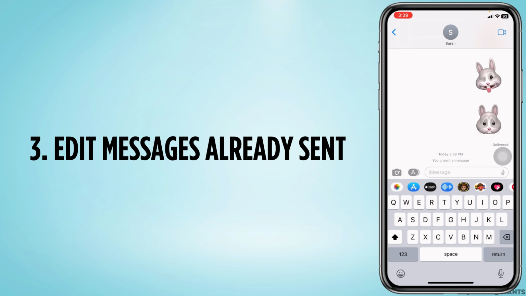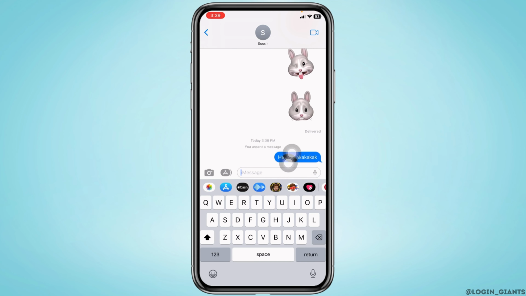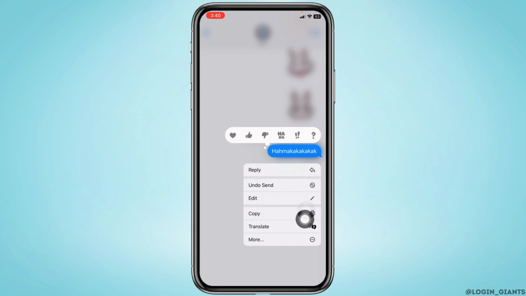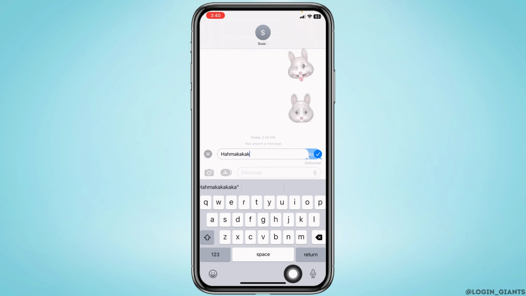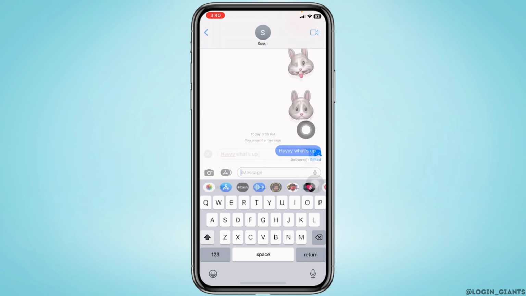Number 3. You can edit the message that you have already sent. Let me show you. After you have sent the message, long press on it. You will get this option of edit. Tap on it. Now you can just edit this message, or you can type in a whole new message and send it.